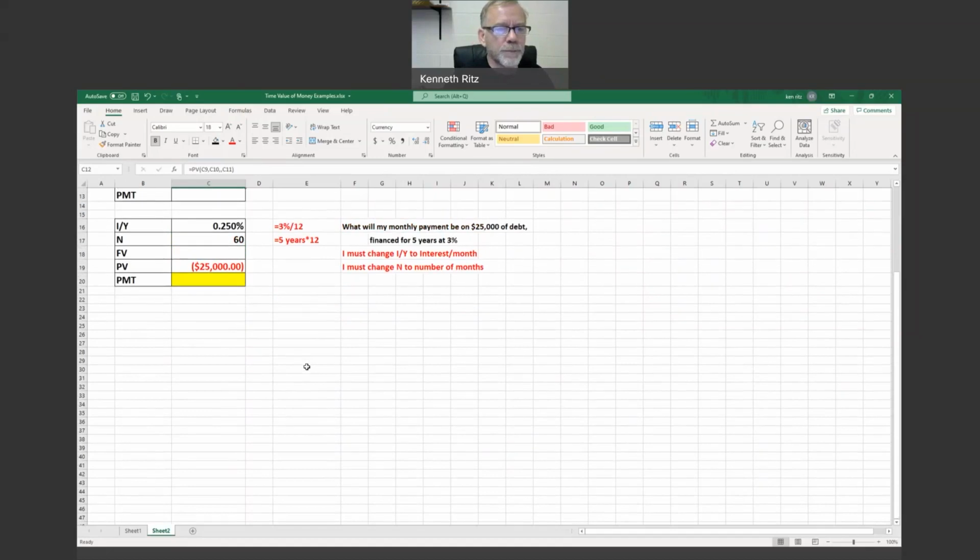Okay, one more question here. Say you have $25,000 of student debt, and it's financed for 5 years at 3%. What is the payment going to be on your student debt? Now this one gets a little bit tricky because your debt is a monthly payment, not a yearly payment. All the problems we've been doing up to this point have been yearly payments, but this is monthly. And so you have to change a couple things.